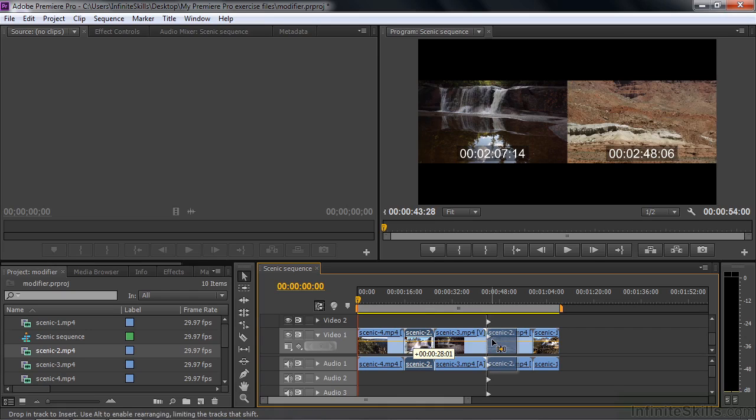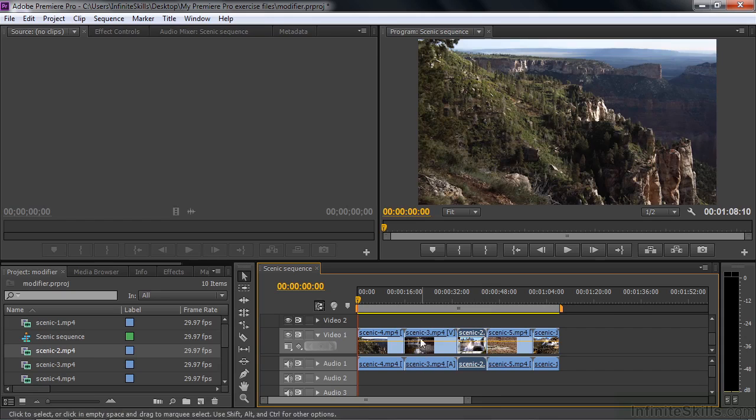Now everything's pointing to the right. See all those triangles? It means that everything after this point is going to be pushed to the right. And there we have it. We took number 2. We moved it from this spot. Everything slid over to fill the gap. We put this thing here, and everything slid over to the right to allow that to slide in there without covering up anything.